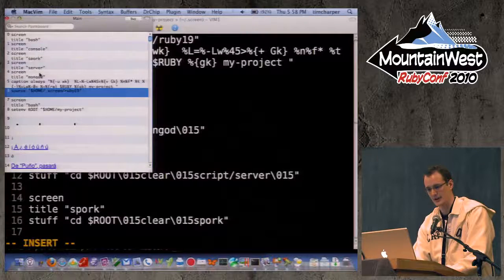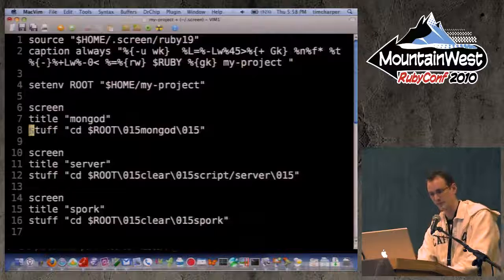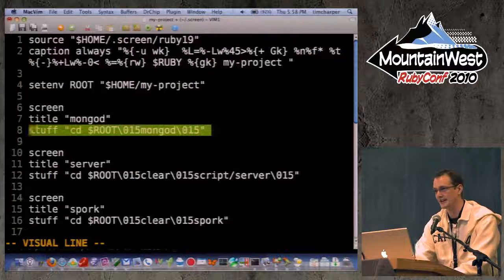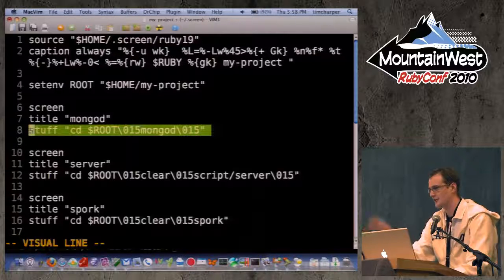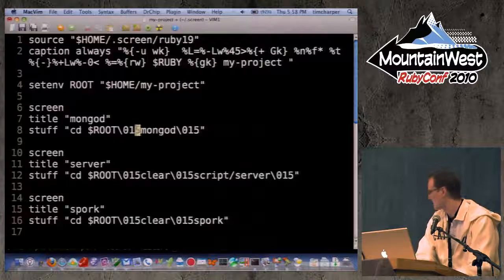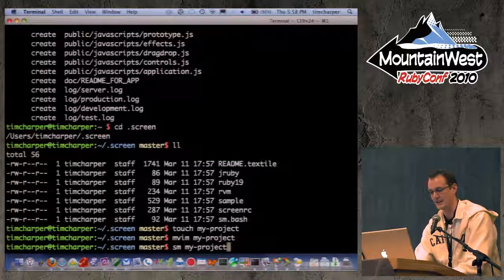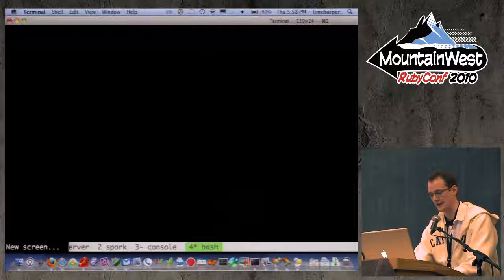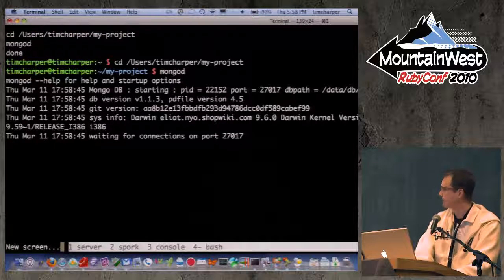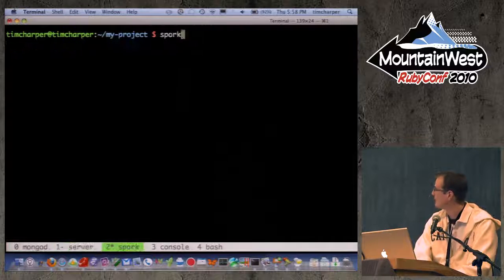Oh, I also have to set my root environment variable. That just tells screen where to go. So look at this command right here. It says stuff. This is stuffing key presses into the screen or the bash session. And backslash 015 represents a return key. So clear on that. If I save this and fire up Screen Manager with my project, I get a screen session. I've got MongoDB running. And I have script server running. Well, I would, but you see, it typed it in.